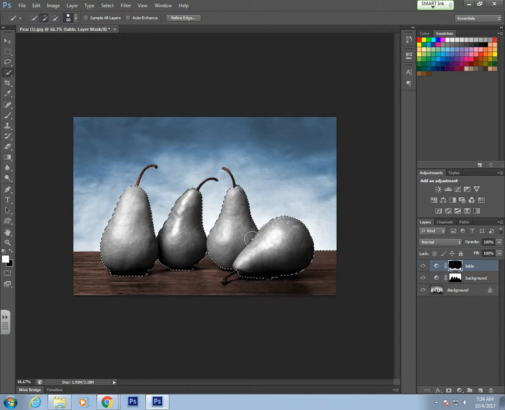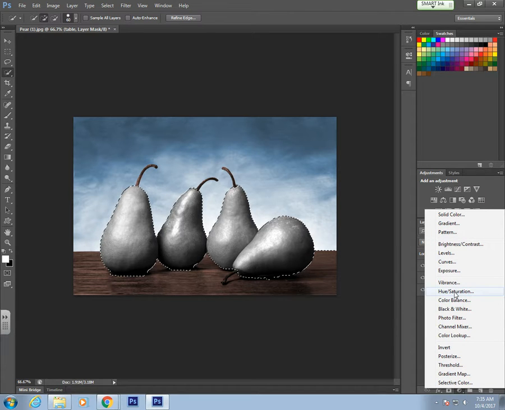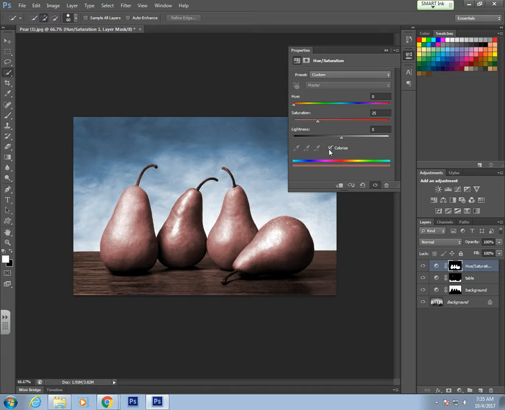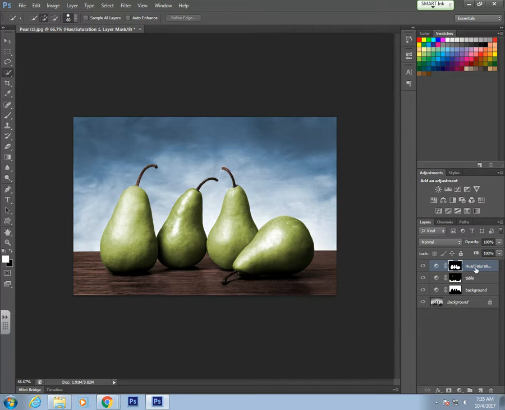Don't worry about being super perfect, because remember we have layer masks on these adjustment layers and I can adjust these later. So again, adjustment layer, hue saturation, colorize, and then you want to make this, if you look at some pictures of pears, they're almost like a yellow-green. Okay, you can saturate it up a little bit. Alright, that looks pretty good. So I'm going to title this adjustment layer Pears.